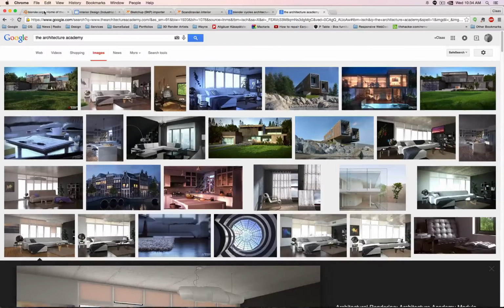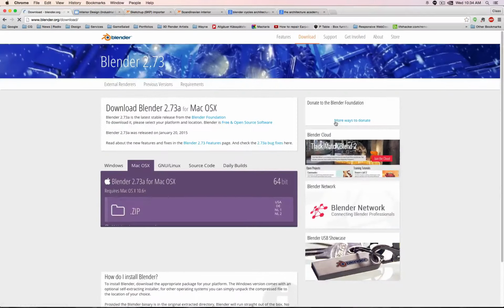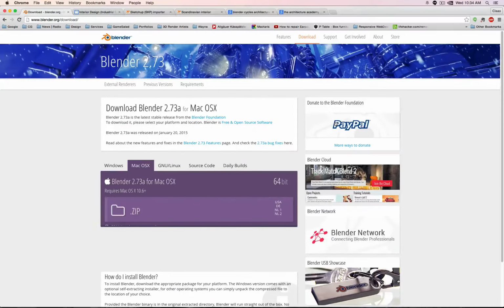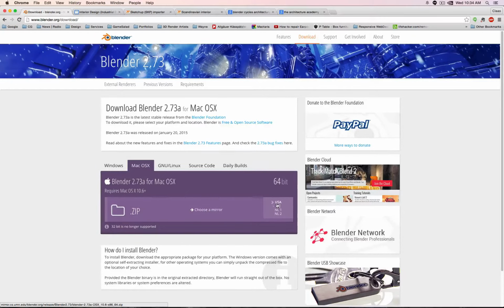Okay, so to download Blender, you can go to blender.org and then click on Blender 2.73. The software is developed on a pretty regular basis, so from time to time you might want to go back and see if there's a new version out. I'm going to download my Mac version. You can download your Windows. I would use the installer, not the zip one. And just click on it, and then it downloads.